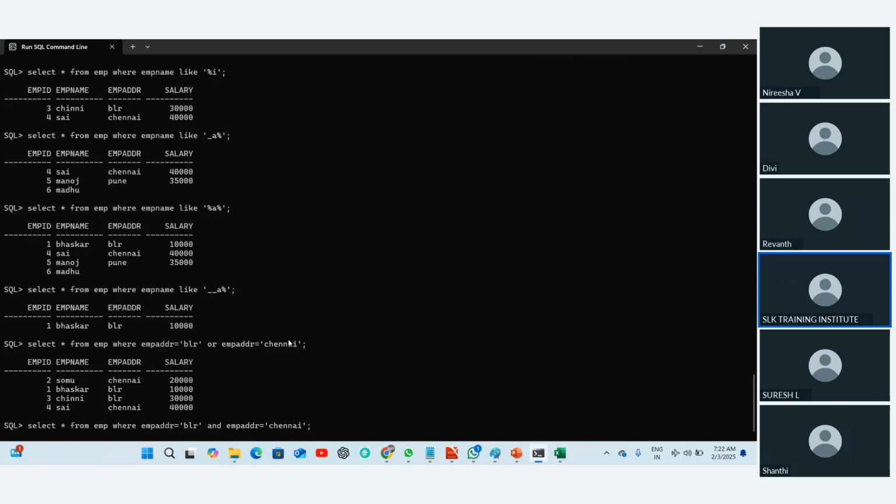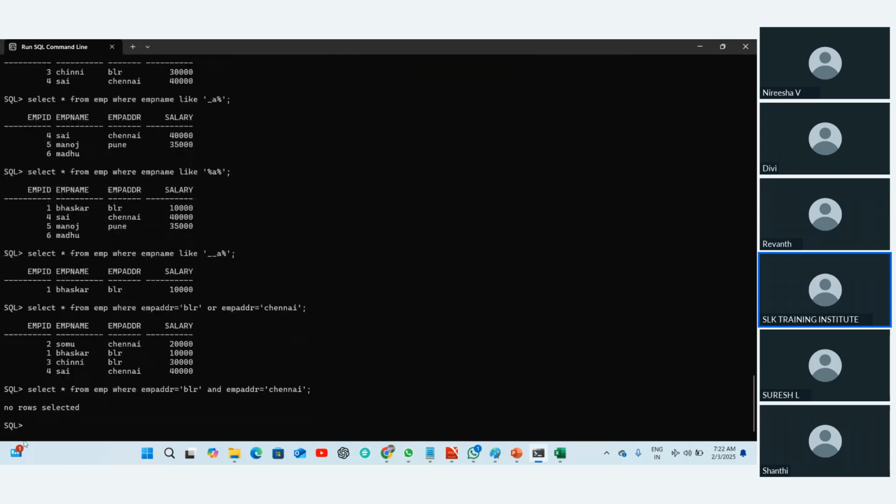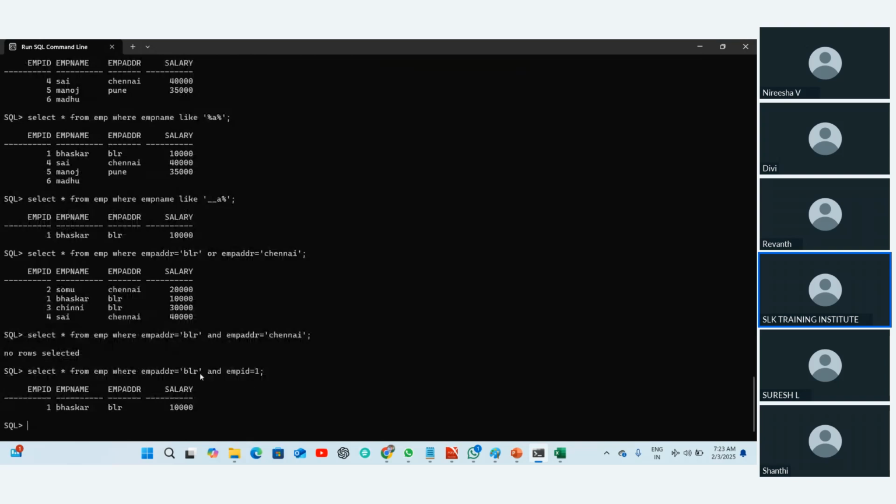Okay, in the same case, if you are going to use the AND operator, we won't get any result because there is no record with employee address Bangalore and employee address Chennai. So instead of using it like this, when I put employee ID equal to 1, employee address should be Bangalore and employee ID should be 1. So if there is any record like this, then display that.